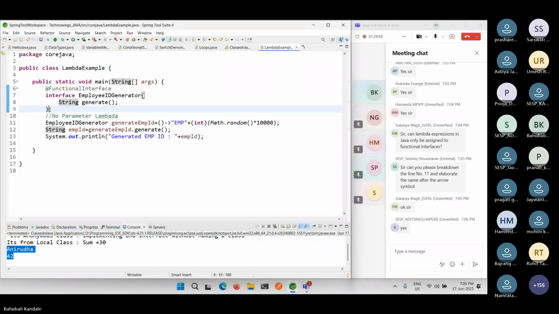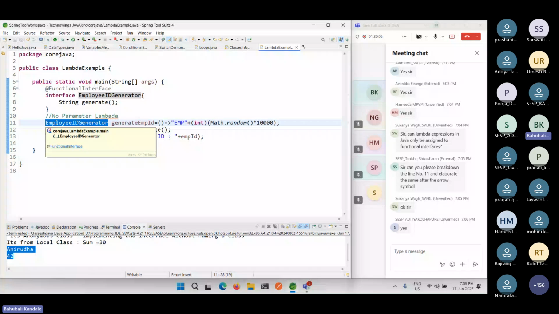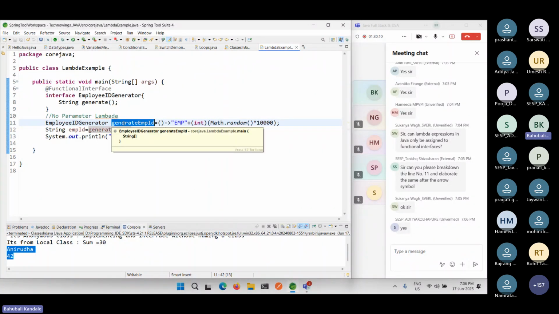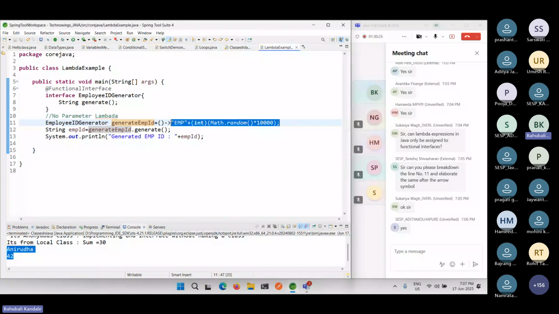After that, how can we create a lambda? That's a lambda with no parameters. I use the interface name, the object of the interface, equal to, and after equal to, an empty parenthesis. That means we are not using any parameters there. After that, an arrow, and after the arrow, whatever we write is a single statement to generate the employee ID.